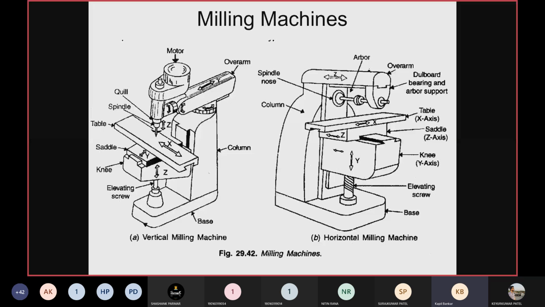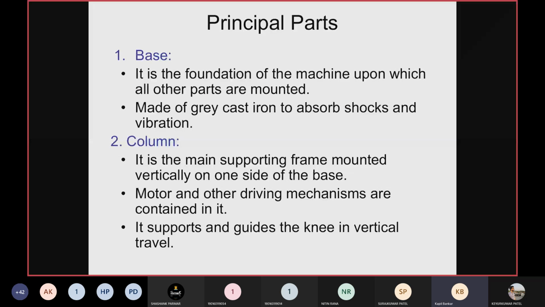This is the different types of milling machine. Now, the principal parts of the milling machine. As I told you, the base, column, knee, elevating screw, overarm, arbor, table, saddle, knee, and base are the principal parts of the milling machine. One by one, I will go through it. First is the base. So what is the base?